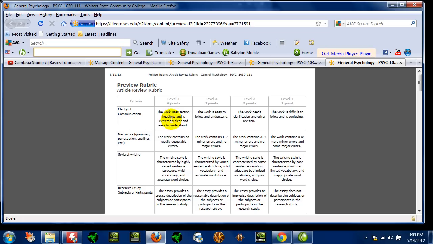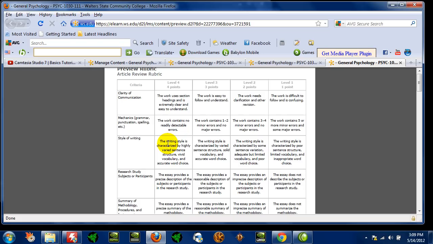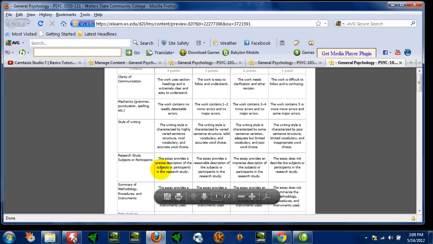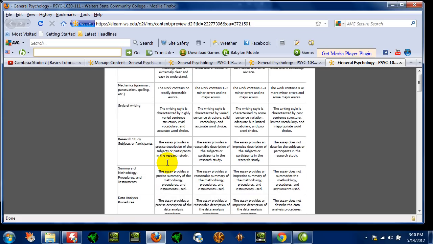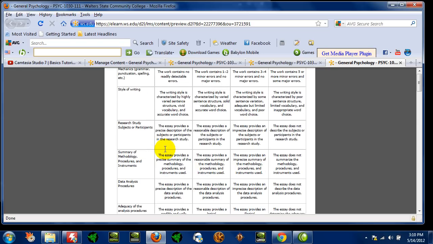So for clarity of communication, use section headings, extremely clear, no or little grammatical errors, highly varied sentence structure. You describe the participants clearly, things like age, demographics, gender, ethnicity, things like that. Summary of methodology. You talk about how the researchers collected the data. What tools did they use? Describe the tools precisely if possible. Was it a survey? Was it an objective test?